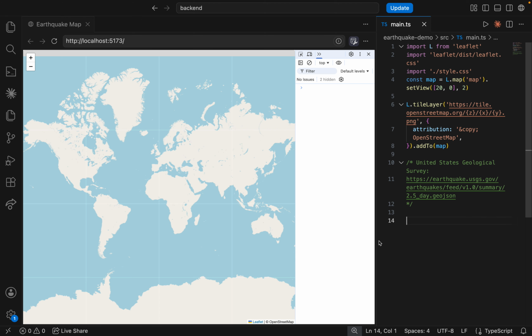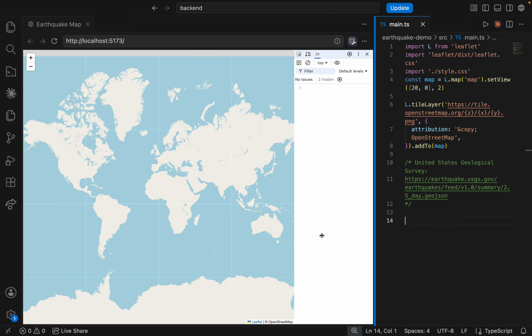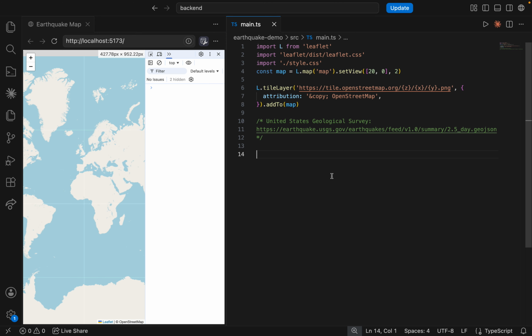Hey everyone, today I'm going to show a little demo of how to make an API request. Specifically, I want to pull data from the United States Geological Survey to show the recent earthquakes and display it using Leaflet, which is a JavaScript library for interactive maps.